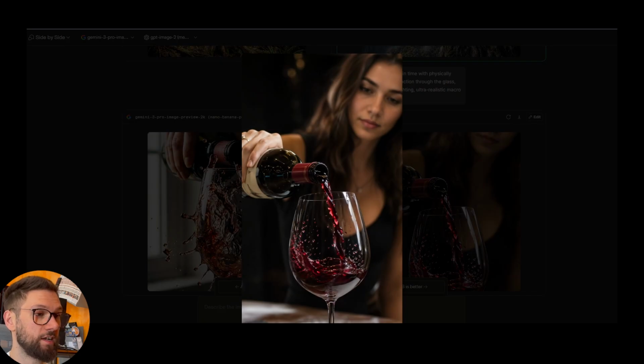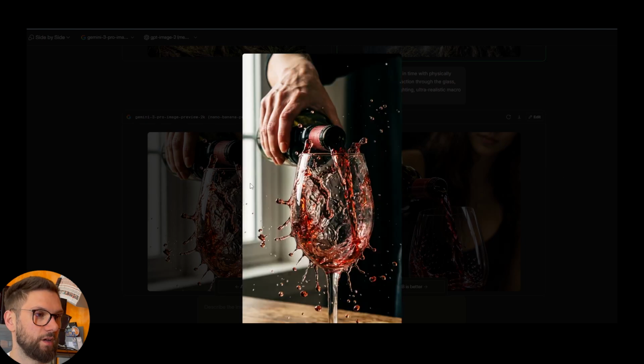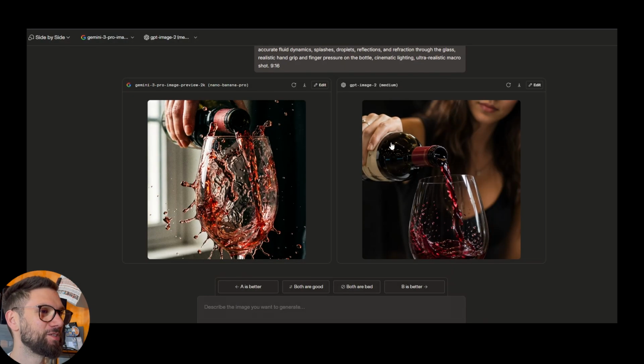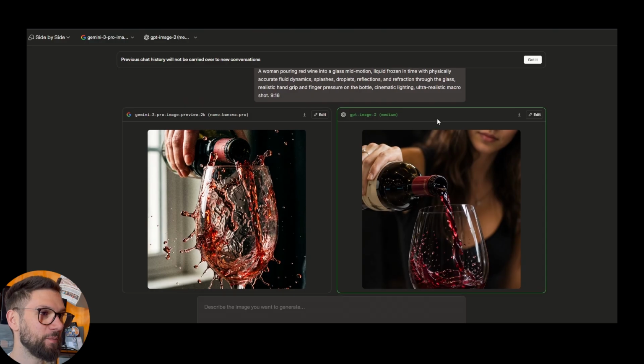This is very realistic. This was just to let us see if the model understands the physics, in this case the physics of a liquid, so the wine poured into a glass. And here we have Nano Banana Pro, and this is a mess. I mean, this is not how we pour a glass of wine, otherwise we end up wasting a lot of wine. So GPT Image 2 here is clearly better.